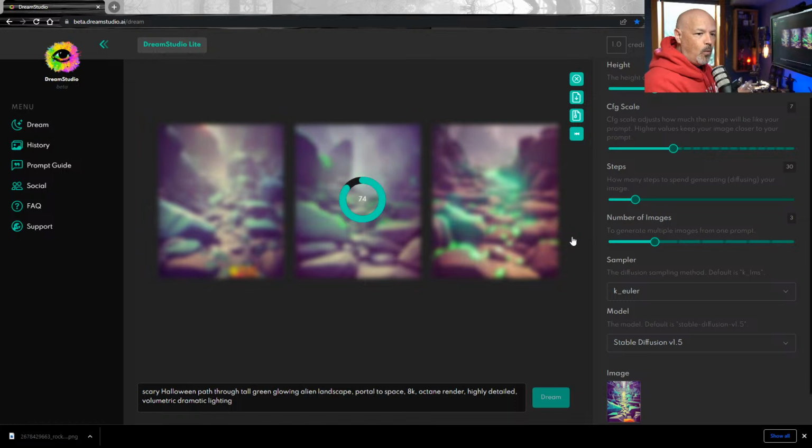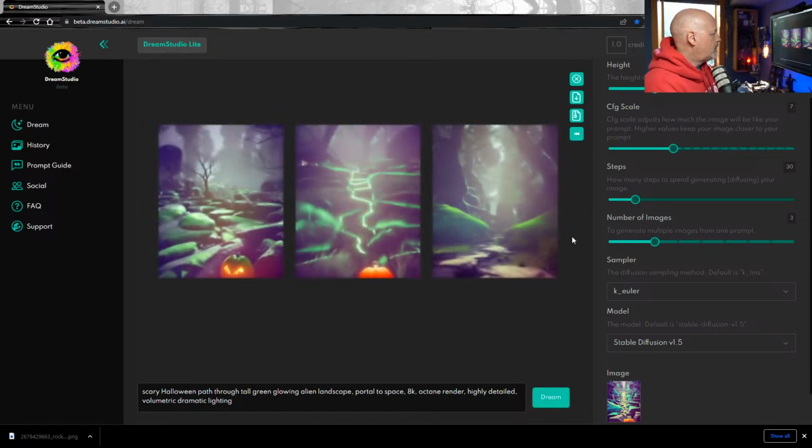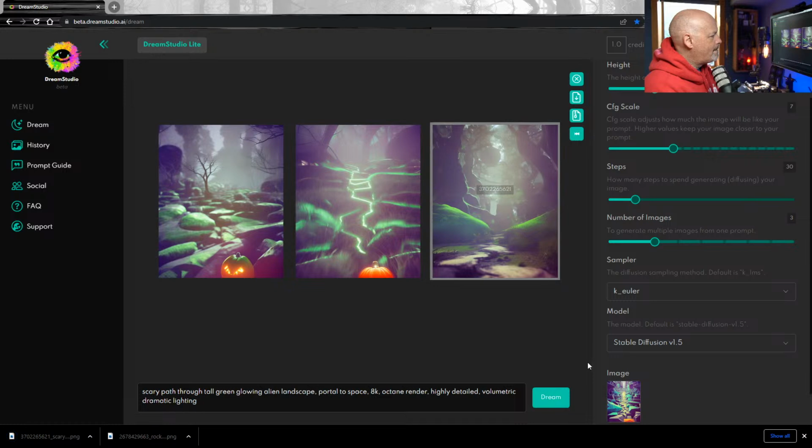Remember, everything on the left weighs more by default than the stuff on the right. So we have a random pumpkin in here. Oh, this is very interesting. I don't need a pumpkin in there, but that's what the word Halloween is going to get me. So maybe we'll have to pull that out. This is actually pretty cool. I'll save that one. And let's do it again.